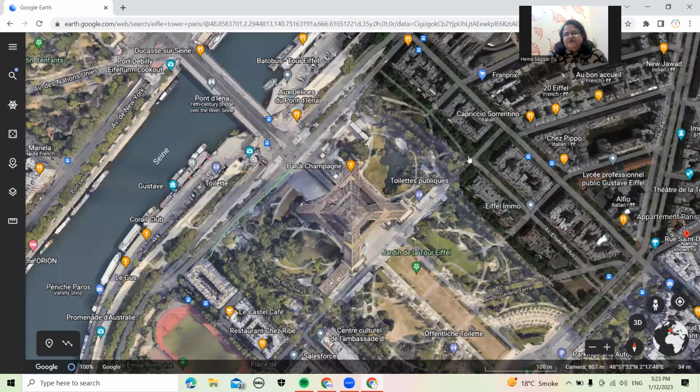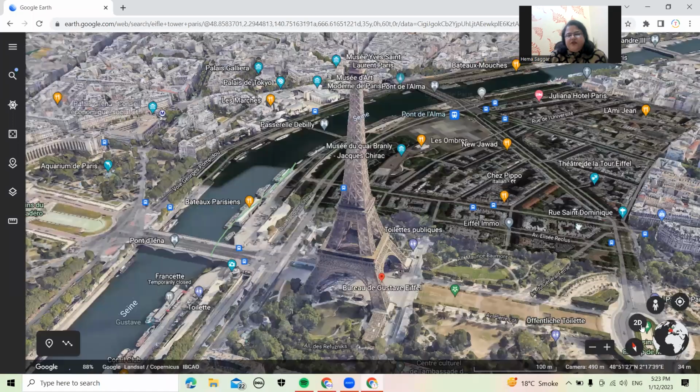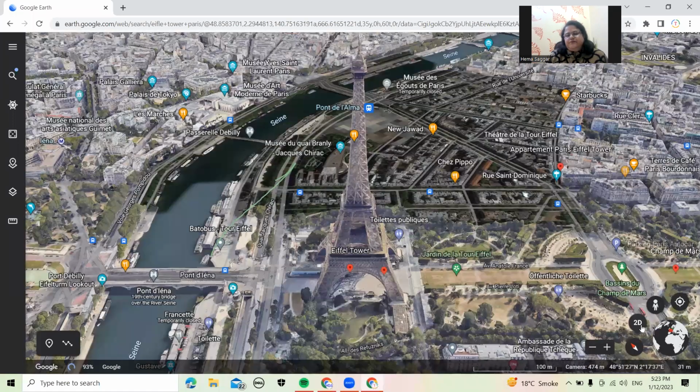Within milliseconds, no need to go to the airport and buy tickets and everything. Just take your students to the Eiffel Tower. This is the 2D version. Again, for the 3D version, we need to click here on this icon, 3D. So this is the 3D version.